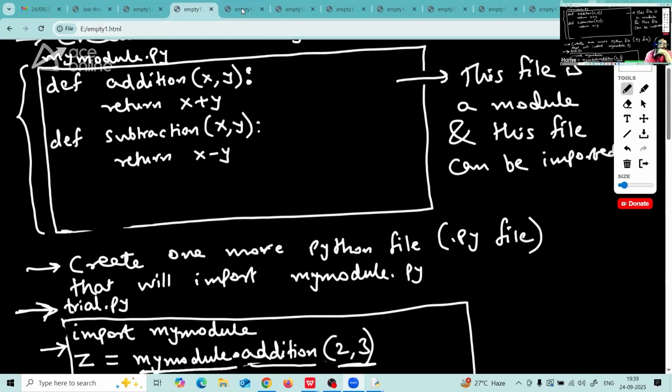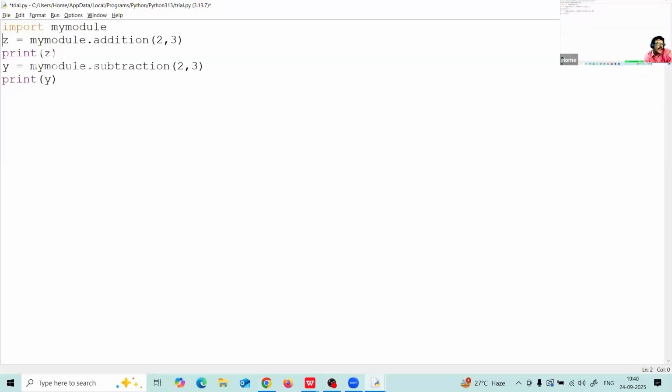Now, just check. Whenever we had to call, I'll go to IDLE. Whenever we had to call our function, addition, then we have to write the name of the module, then dot. But the name of the module is very large. So while calling addition, we have to write my module dot addition. And then while calling subtraction, we have to write my module dot subtraction. What to do? Because that's the name of the module.